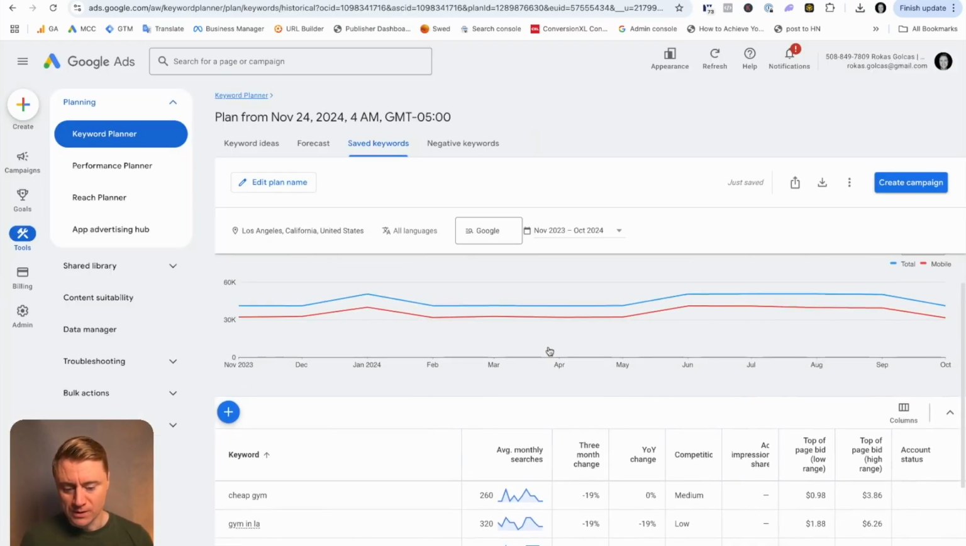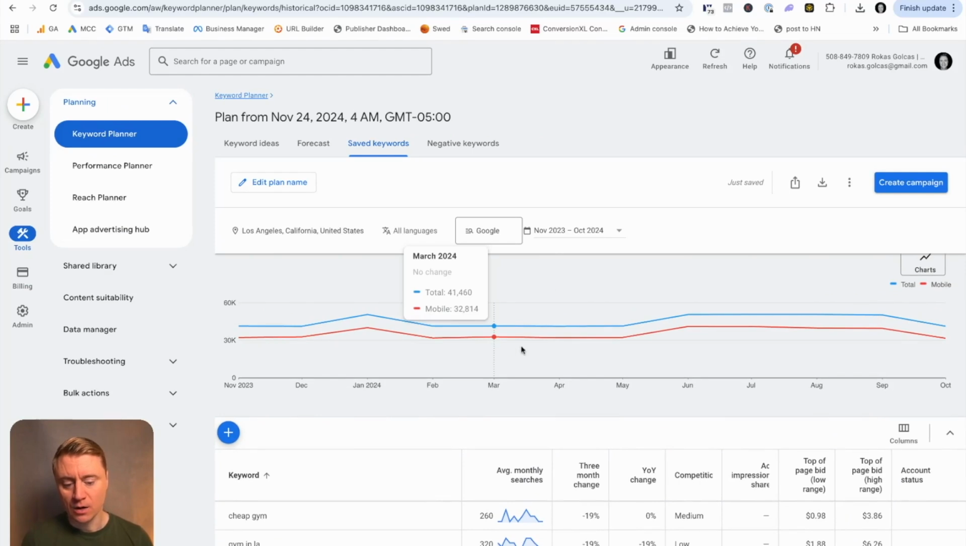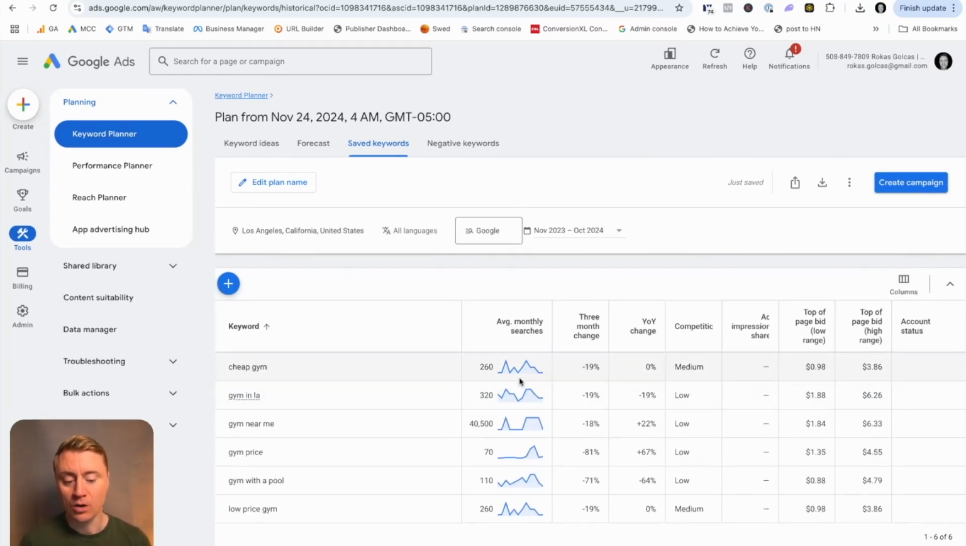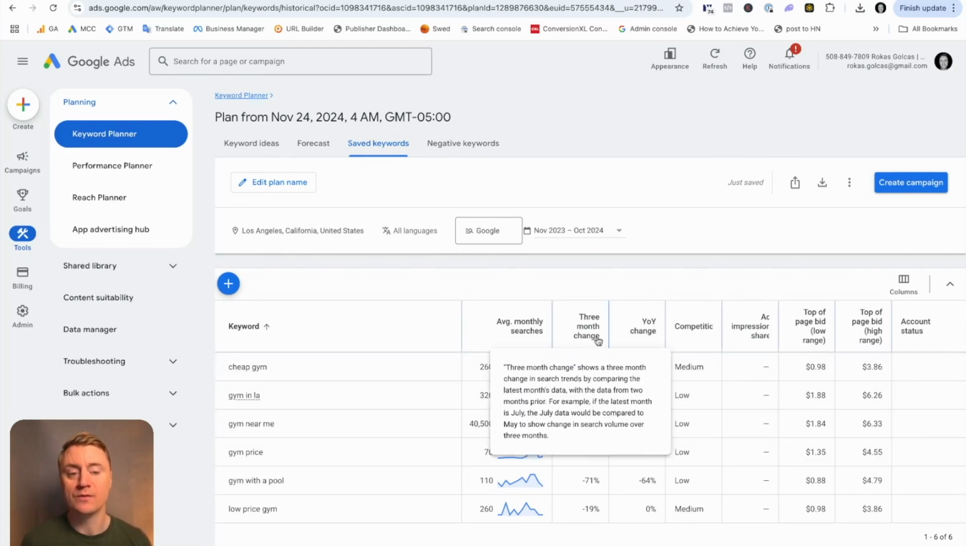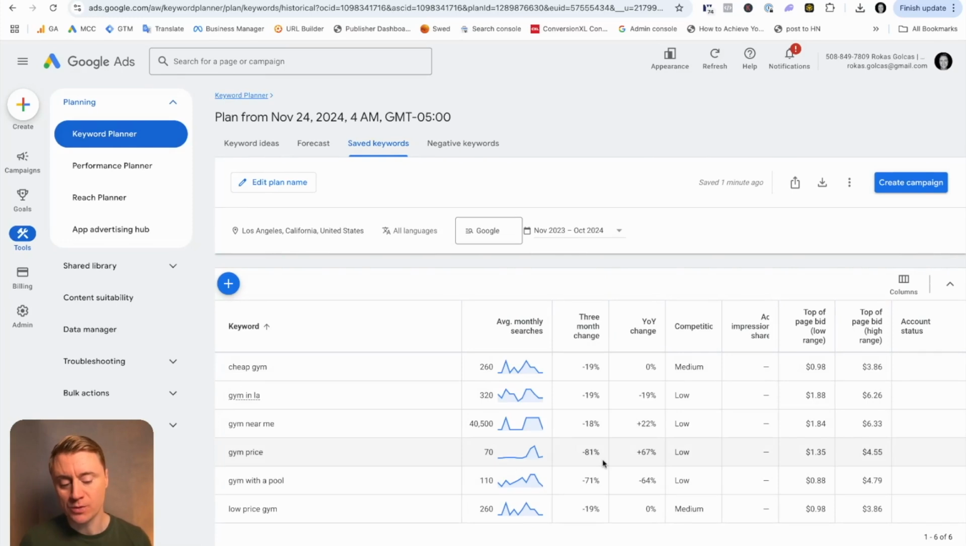So let's decode what we see here. Now, first of all, you see the common general trend of all the keywords that you have right here. So you have the months, you have the search volume, and you can see when it spikes. So obviously we have gym, so it does spike in June, sort of the summer, and another spike is in January, which is quite common, right? And then we have the column. So this is your average monthly searches for that specific keyword, and this is 3 months change and year-over-year change, which helps you understand whether the keyword is going down or up.